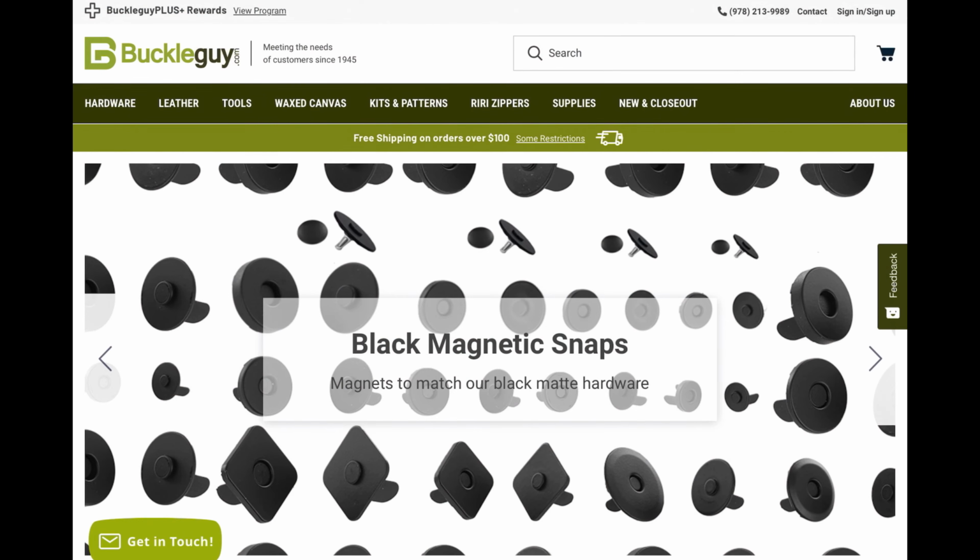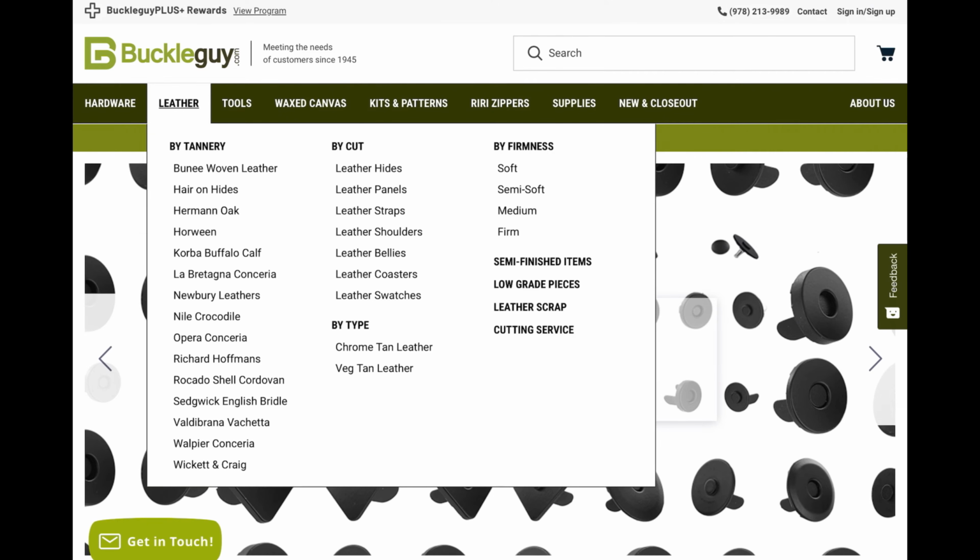Our last site here is going to be Buckleguy, and let's see how quickly we can filter through these results. So when you open up their leather section, right away it's very overwhelming. There's so many different things to choose from, but I think if we just keep our focus on those 3 characteristics, we can cut this down super quickly. So let's go through our easy steps again.